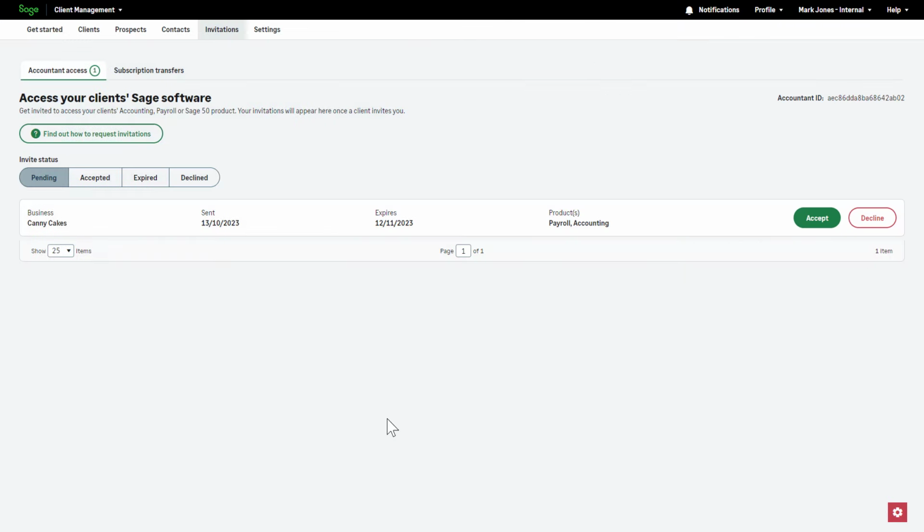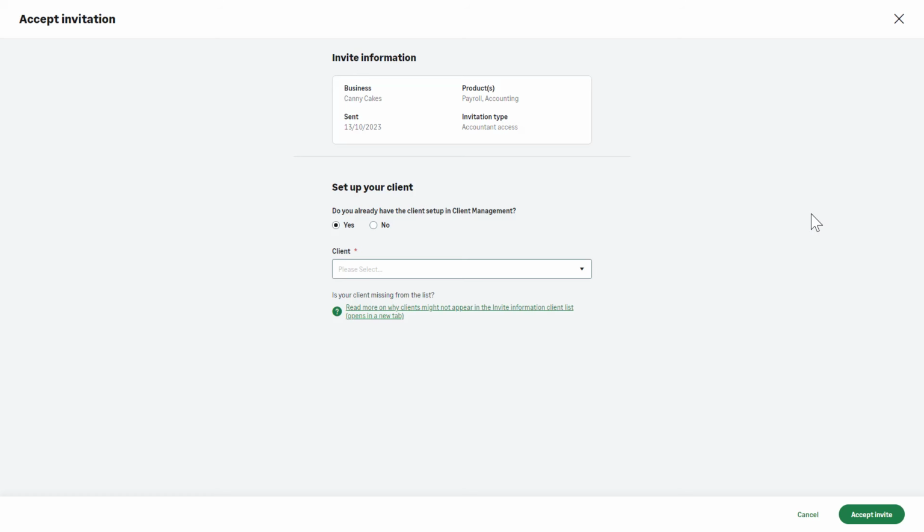Back in Client Management, from the navigation bar, select Invitations. Then under Accountant Access, click Pending. We can now view the pending invitation and either accept or decline. In this example, I will click Accept. If you already have this client set up in Client Management, simply click Yes, and then select the client from the drop-down list. If not, choose No.